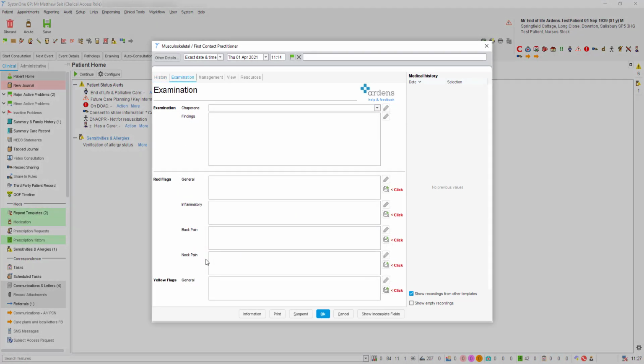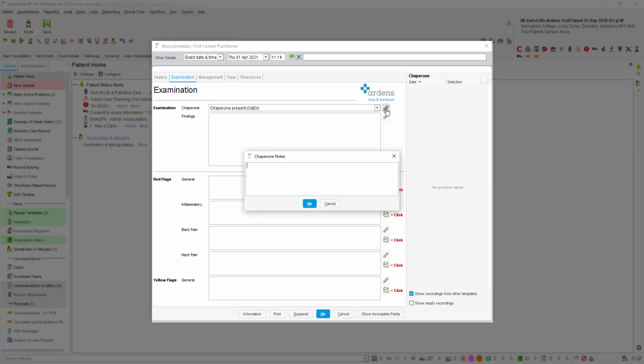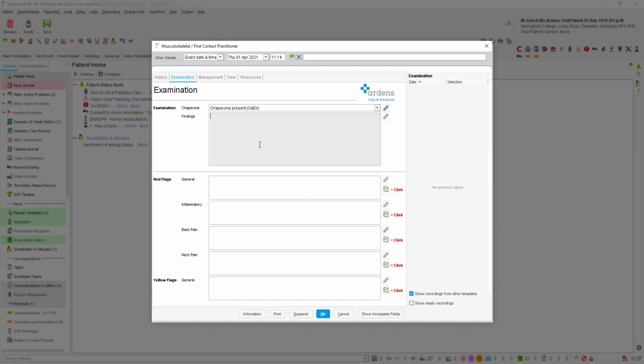Next is the Examination tab, and here you can record if a chaperone was present, and if there was, it's always best to use the pencil icon to record details such as the chaperone's name and/or contact details as well. Below this, there is an examination free text box, which allows you to input all relevant clinical and objective findings.